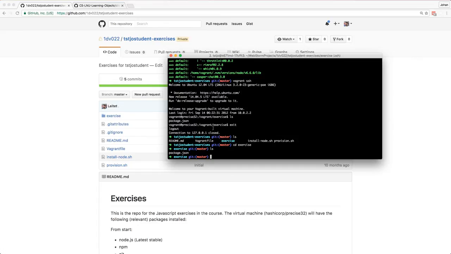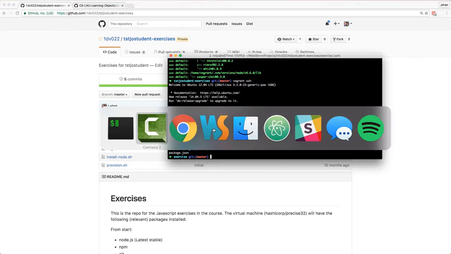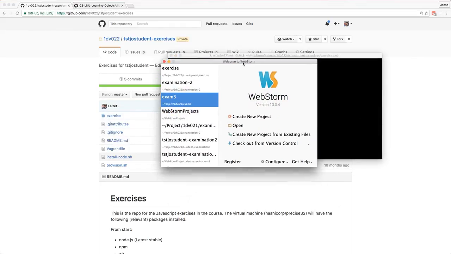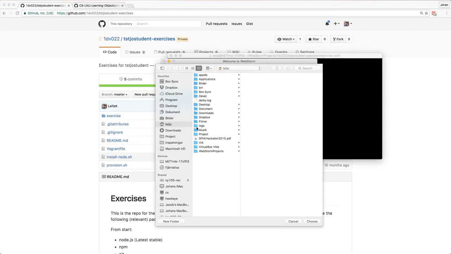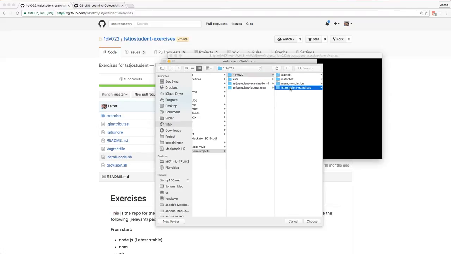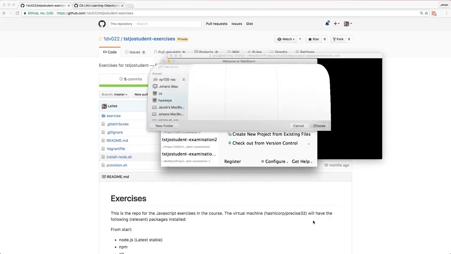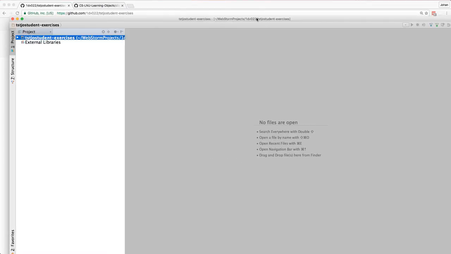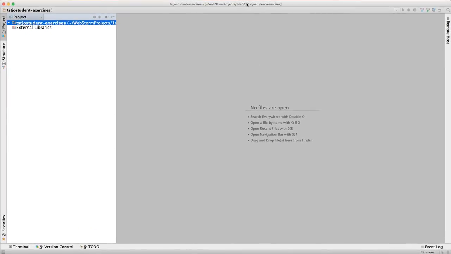In my case it's WebStorm, so I will start up WebStorm if I haven't. We have it here, and I will open a new folder. And where do I have that one? In WebStorm projects, 1DVO22 and TSTU student exercises. This is my repo that I just cloned. So I open that one, move it into place, and here we have our files.